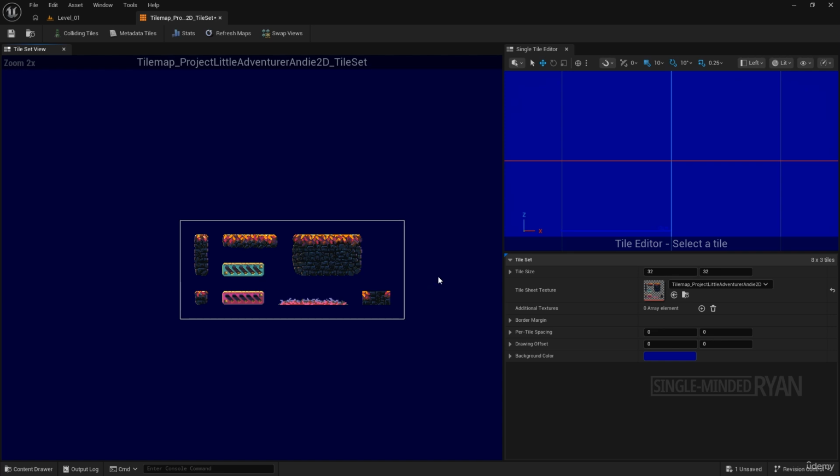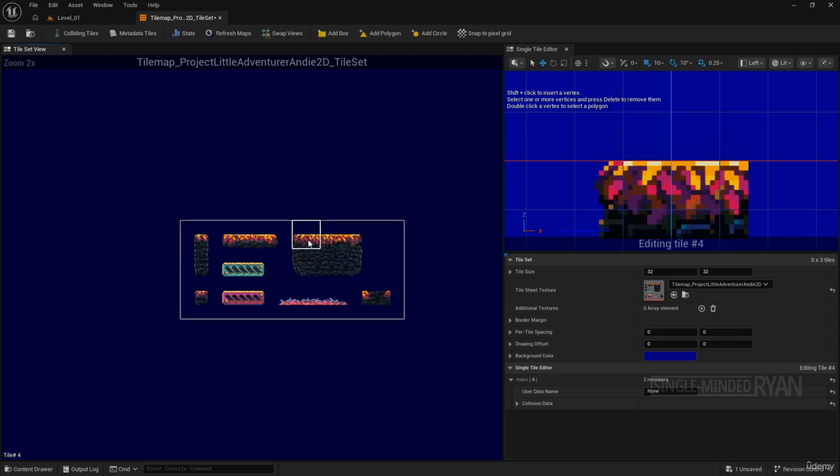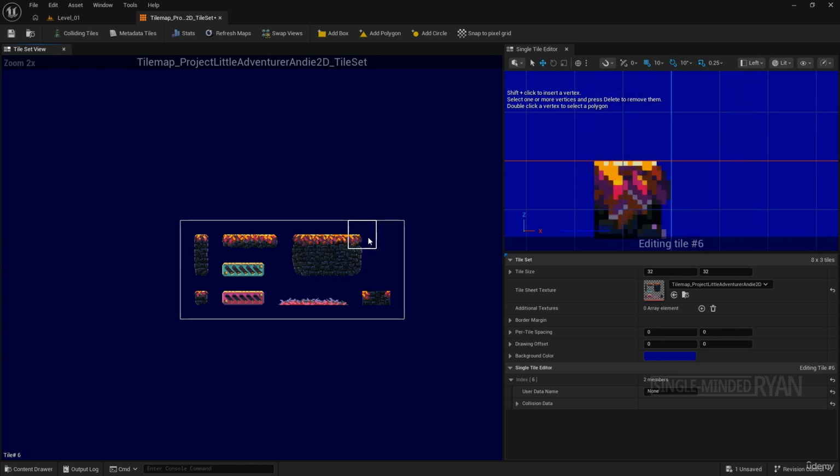The default size for each tile is 32 by 32. You can click to see the tiles are too big. Let's decrease the tile size to 16 by 16. This is the actual size for each tile. Alright, now the grid fits our tiles.